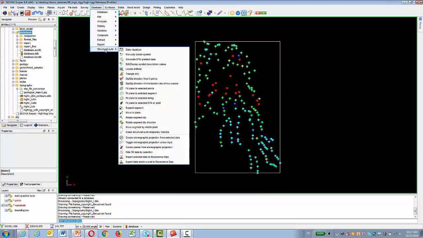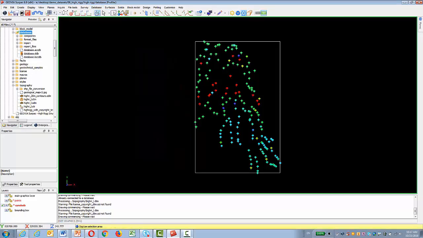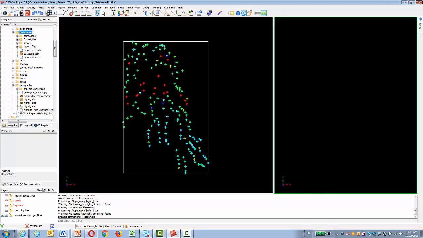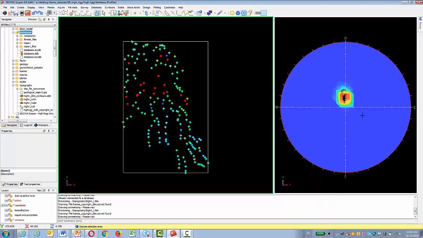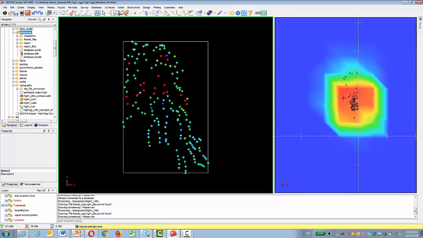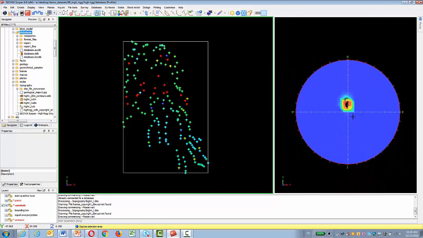To do this, I simply go to the Structural Suite, Create Stereographic Projection, and I digitize around the area that I'm interested in. So I'll just utilize this area here. This doesn't need to be closed completely, as in a closed string, and once I've completed this selection, I simply press Escape, and my stereo net or stereographic projection is created in the next viewport.